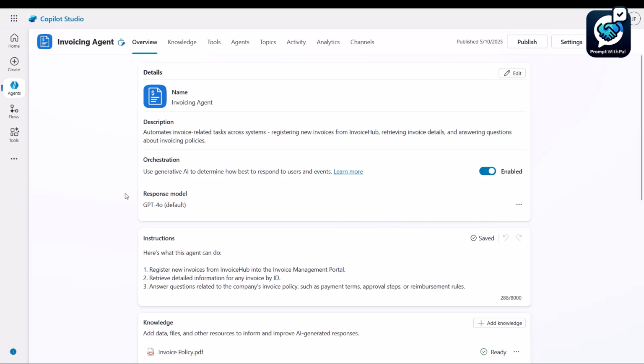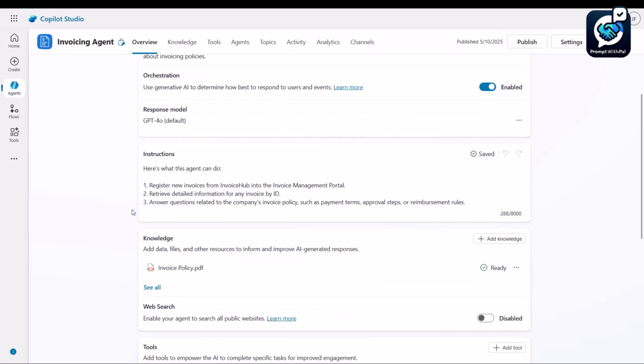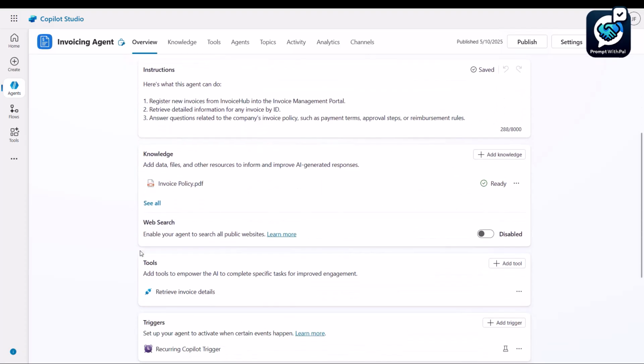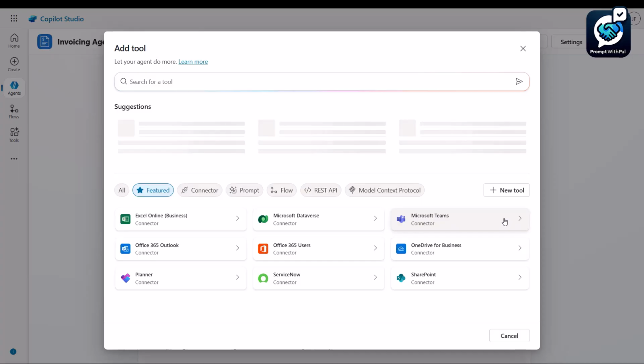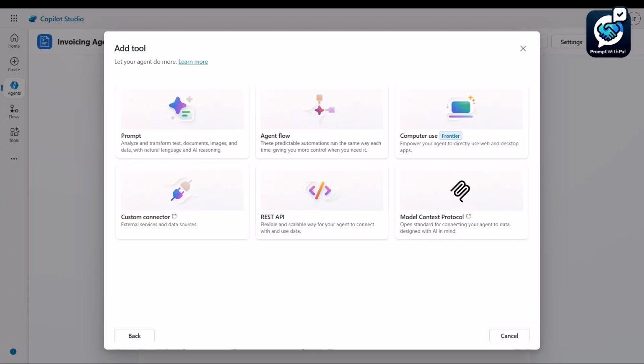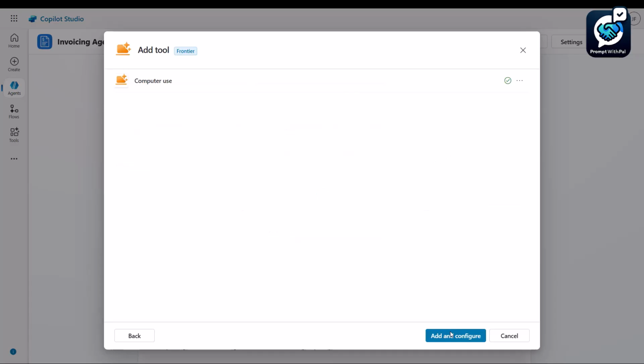Here in Copilot Studio, I have created an invoice agent. It has a clear description of what it does, like registering invoices, retrieving details, and even explaining policies. You will see tools already added, like retrieve invoice details, and a recurring Copilot trigger that makes this agent autonomous. So I want to add something powerful. I hit Add Tool, New Tool, and right here you will see Computer Use, a Microsoft Frontier capability. This lets the agent interact with web and desktop apps the way a human would, with clicks, tabs, and field entry. No code, no API, just instruction.